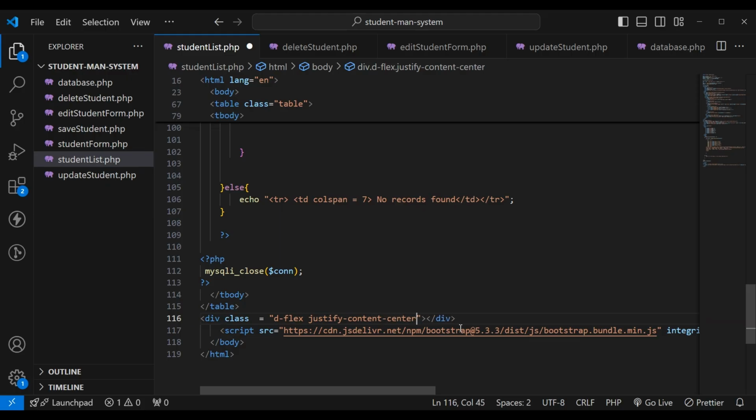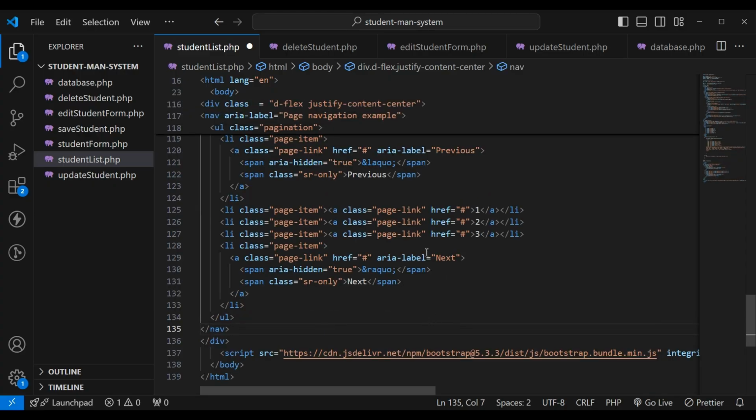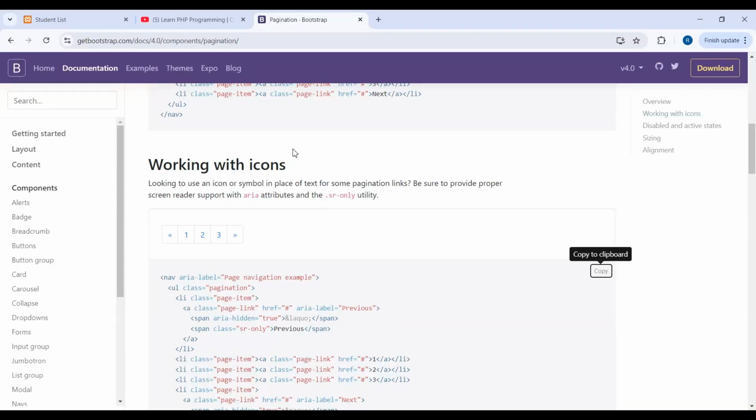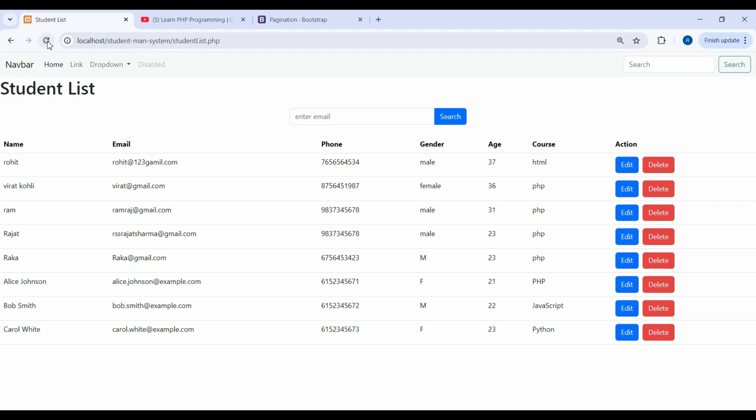So I have added these two classes, display flex and justify content center, and inside this division I will paste those copied pagination links. So let us check how it is looking. You can see that now they are coming in the center, and there are three links as of now, but they are not clickable since we have not added the functional page links here. These are just dummy links. So we will now proceed to add links here.